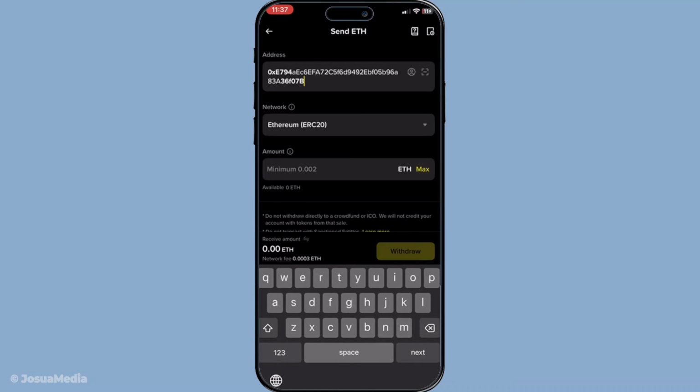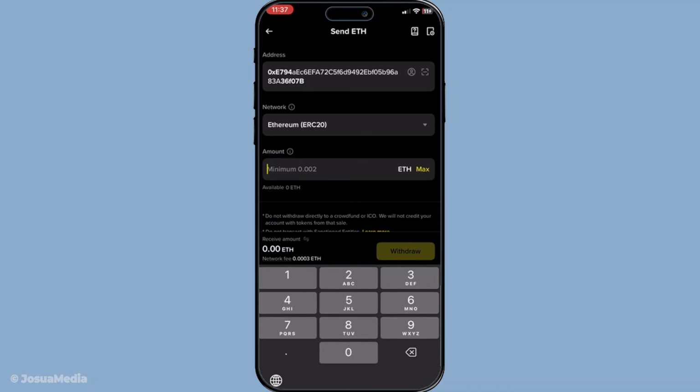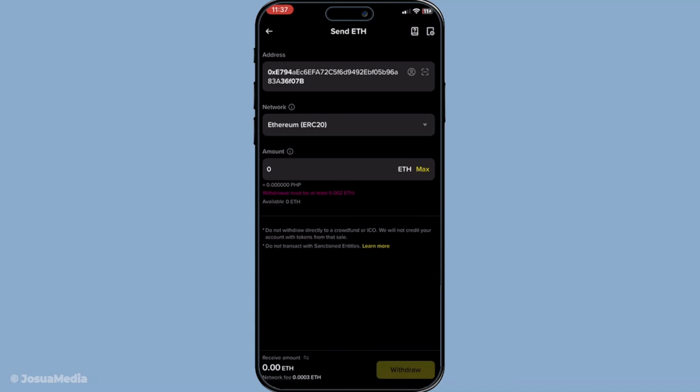Enter the amount you wish to transfer, making sure it aligns with your intentions. After entering the amount, confirm the withdrawal. Binance will likely request confirmations for security purposes. Provide these promptly to proceed.